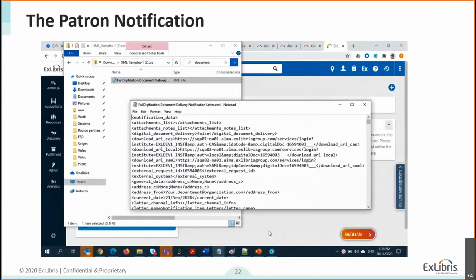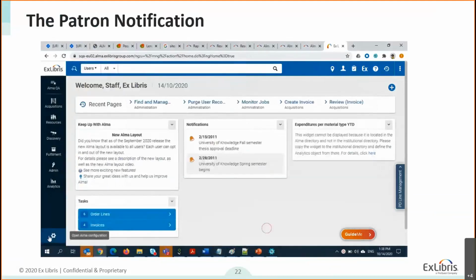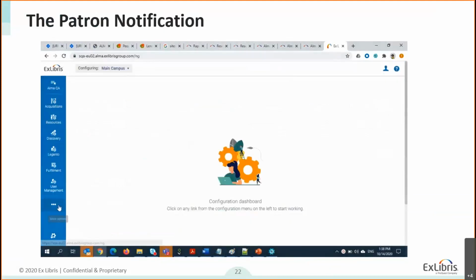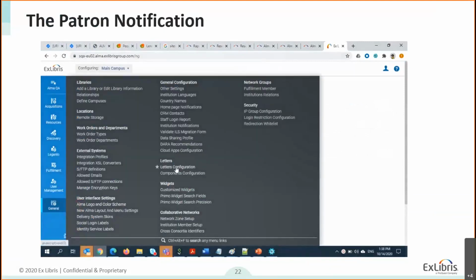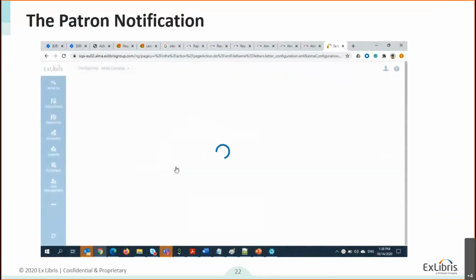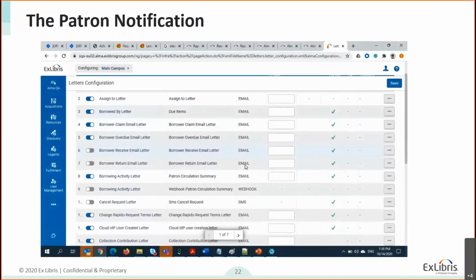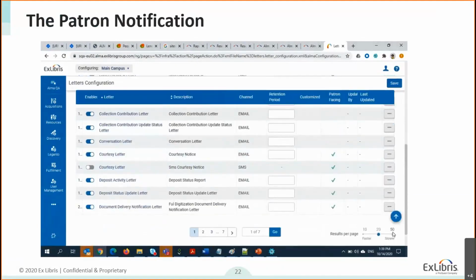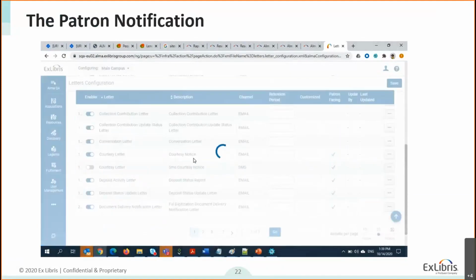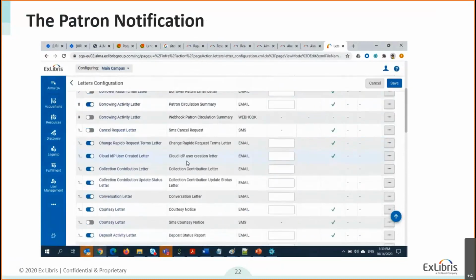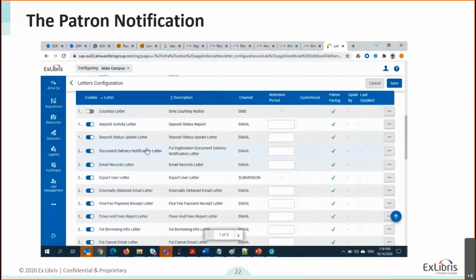And the next thing will be that I want to upload that and use that as an example. That's a good example because it has some data in there that will help you see almost real email and make it easier for you to work on the branding. So, I'm accessing right now the letters configuration, which is where you probably know how to configure Alma letters. There's our document delivery letter. I'll go in and edit that one.